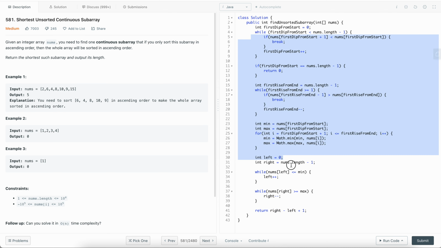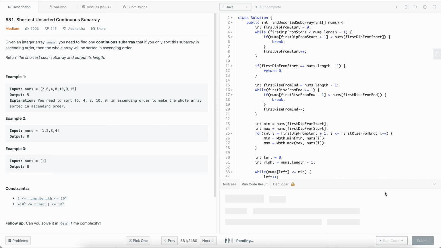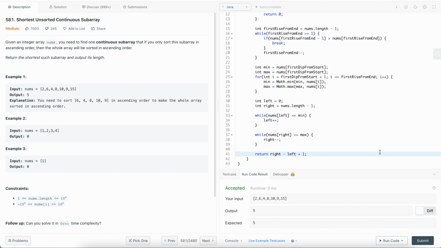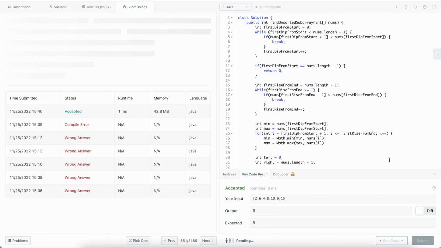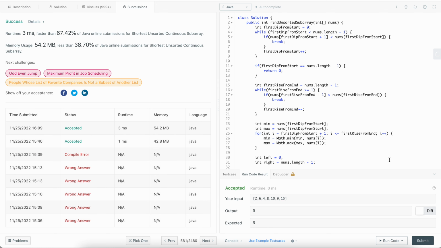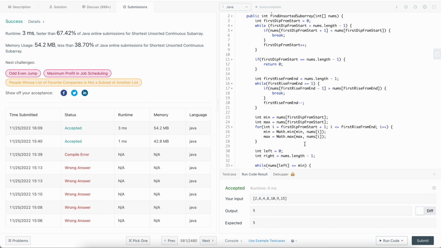This code is a bit long, but it's very simple to understand and straightforward, at least in my opinion, because it's very clear steps: find the first dip, find the first rise, find the min and max, expand the range. So let's go ahead and run the code. Cool, accepted, submit. Yep, we got an accepted solution. So thanks for watching. I'll see you in the next one.